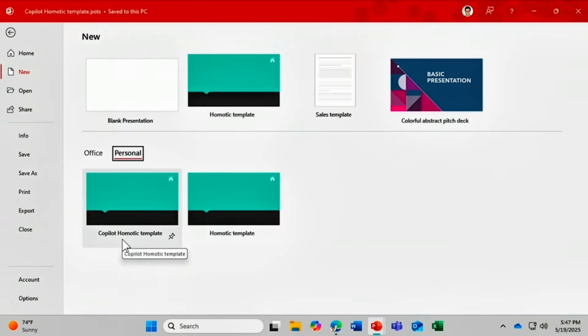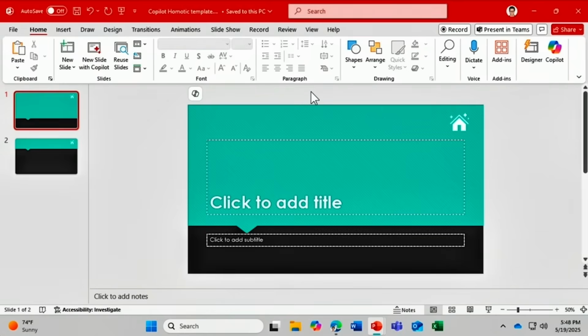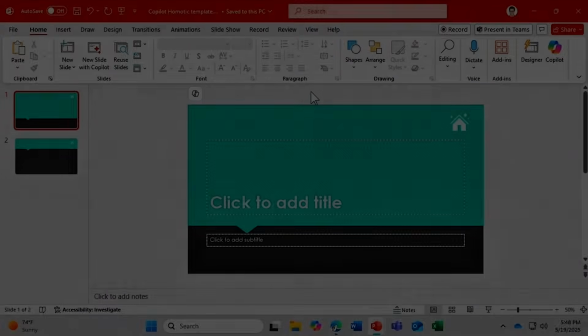I can now use this template to create presentations with Copilot without any issues. I'll click the back arrow to return to the presentation. Now you've seen how to create a template to use Copilot with your organization's branding in PowerPoint.